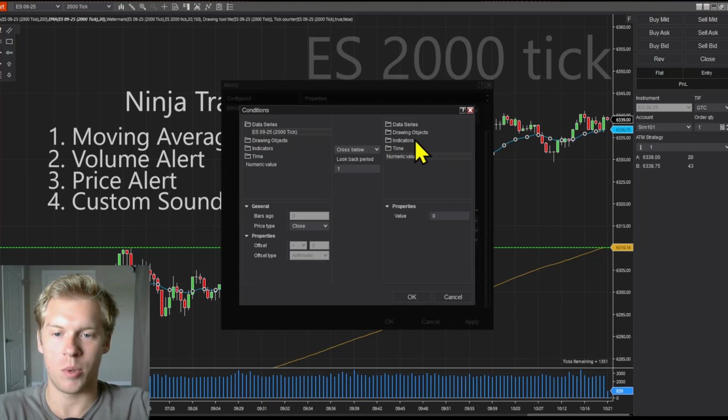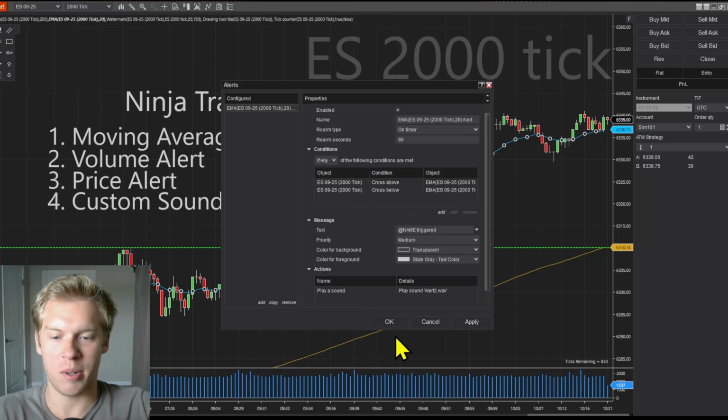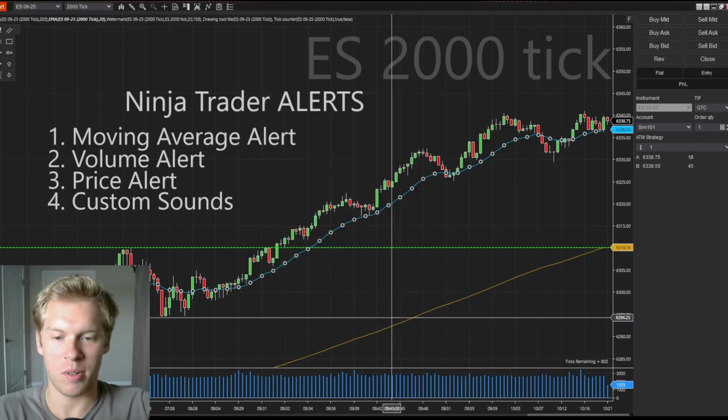All right, cross below. And we want to make sure we select the correct item on the right. So we'll go to the indicators and we'll select the 20. All right, so that's all we need to do. We have price when it crosses below the 20, then we'll click OK. And now notice we already have our sound set up. So this whole thing is ready to go. So let's go ahead and click OK and we'll wait for it to cross over.